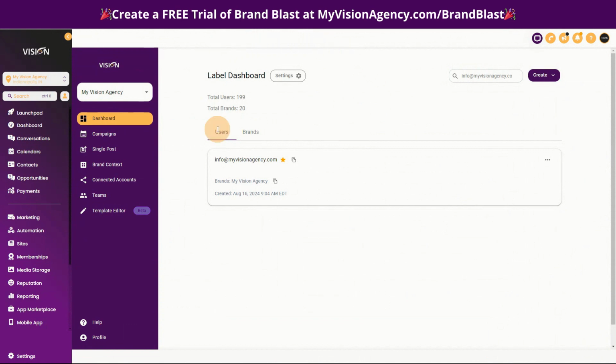All right. So once you create your white label account, you'll see that you can check the drop down menu here for the agency, like all of the different brands and accounts that you have, kind of like High Level has, where you can click here and you can switch between the different sub accounts. That's what brands are inside of Brand Blast.